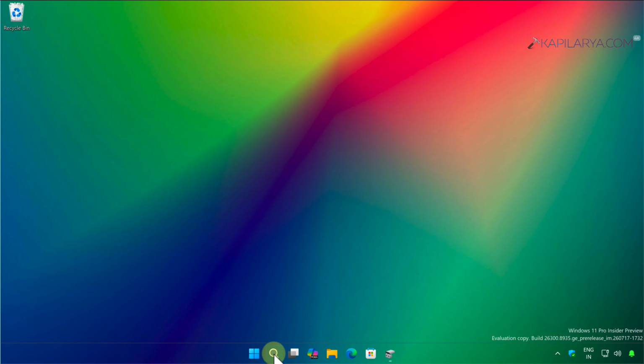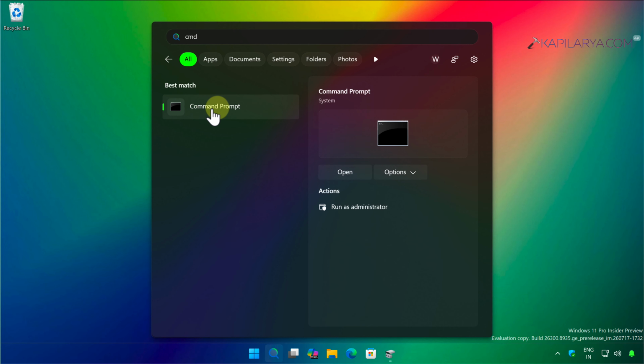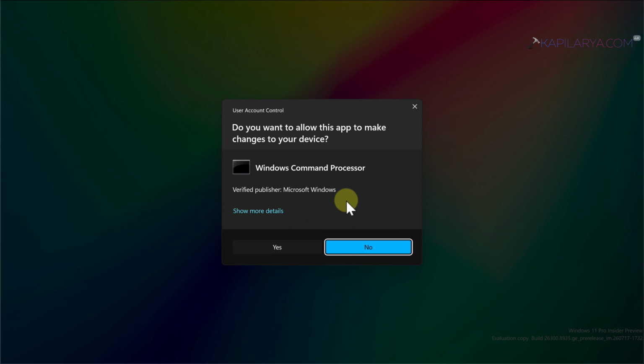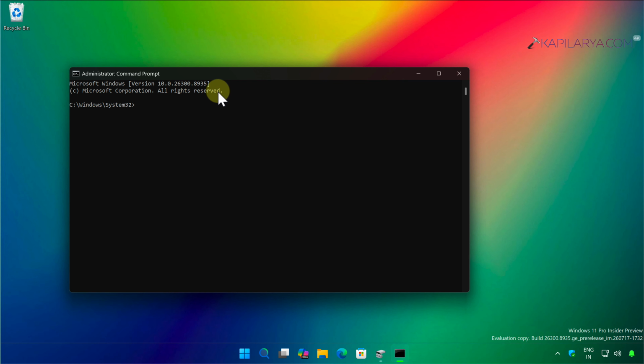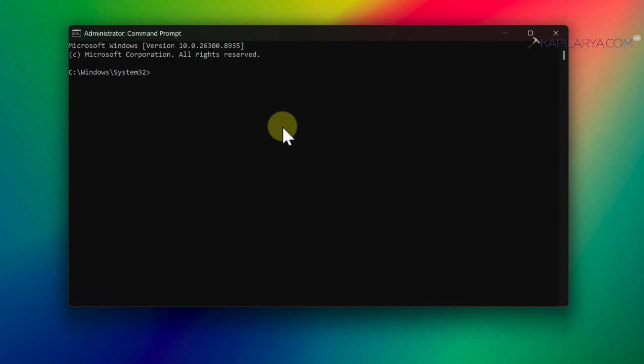Simply click on the search icon present on the taskbar. Type CMD and from search results select command prompt and then select run as administrator. Click yes in the user account control confirmation prompt. Once the command prompt window opens, you have to type the first command diskpart and press the enter key.